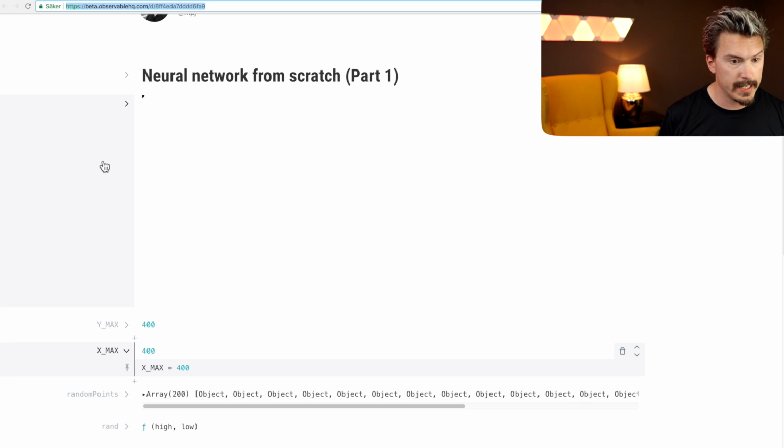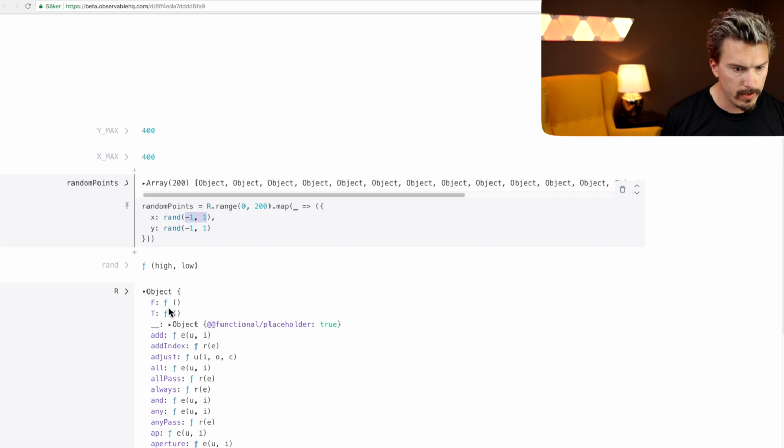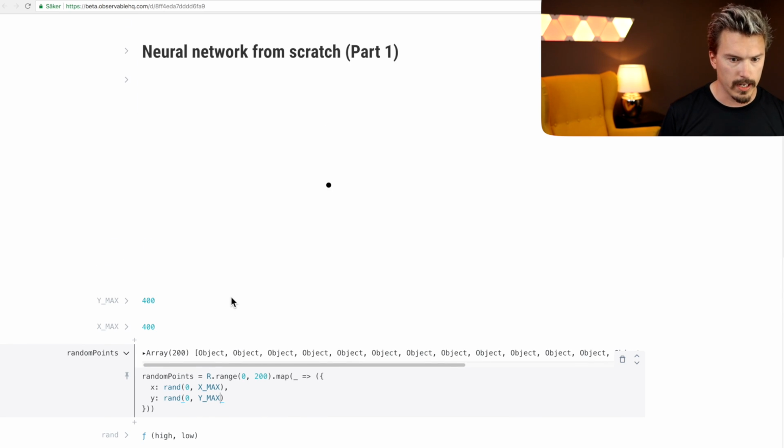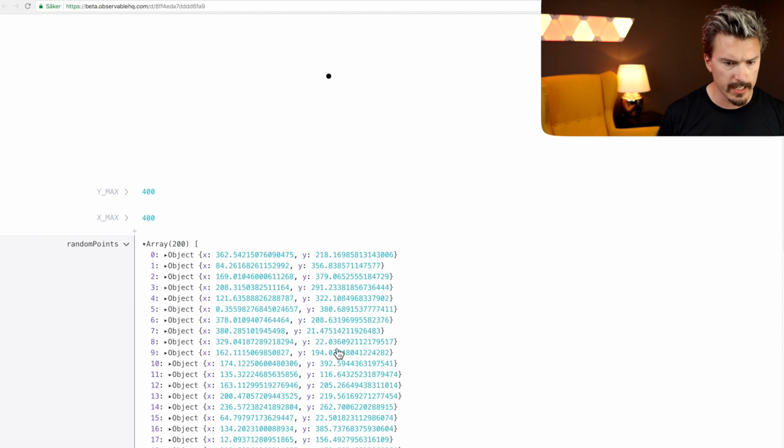Anyway, let's see. X max here, and the random points have to be generated from this. So x is going to be 0 to x max, and y is going to be 0 to y max. There. And then it didn't work at all. Not whatsoever. Let's have a look at these. They actually look fine.